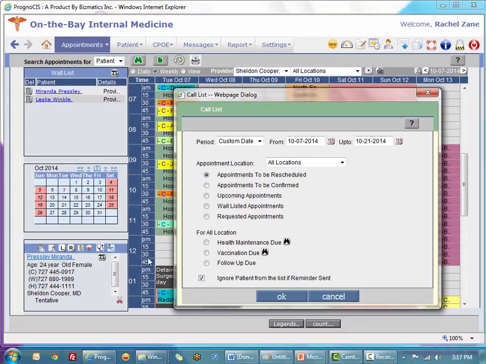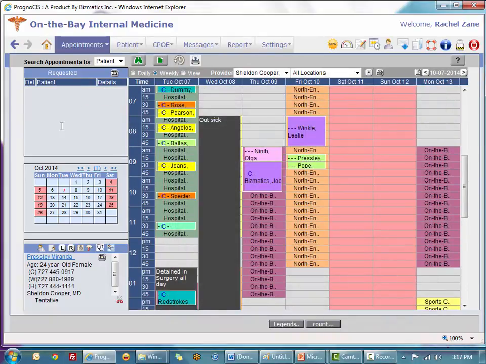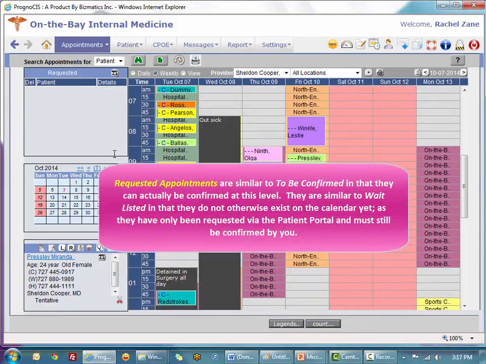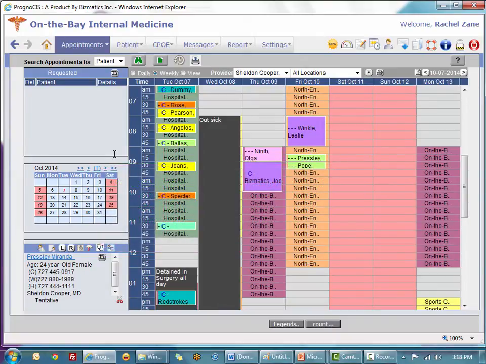And then lastly, we have our requested appointments. And this, again, in my training environment has none, but the requested appointments would be for those of you who allow your patients on the portal to request appointments in conjunction with physician availability. Quite honestly, most clients opt out of that option, which of course can be customized at the portal level and not even available to your patients.